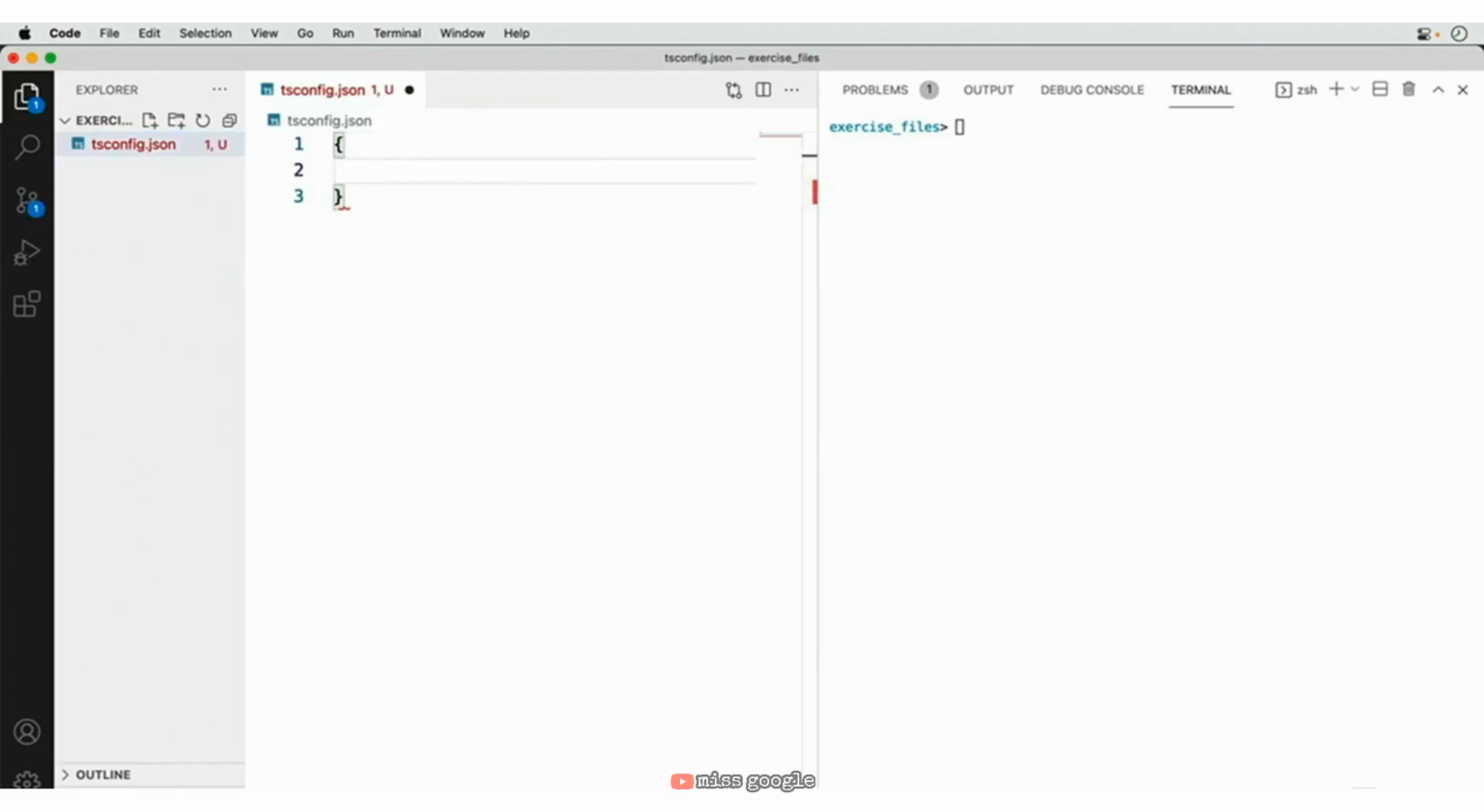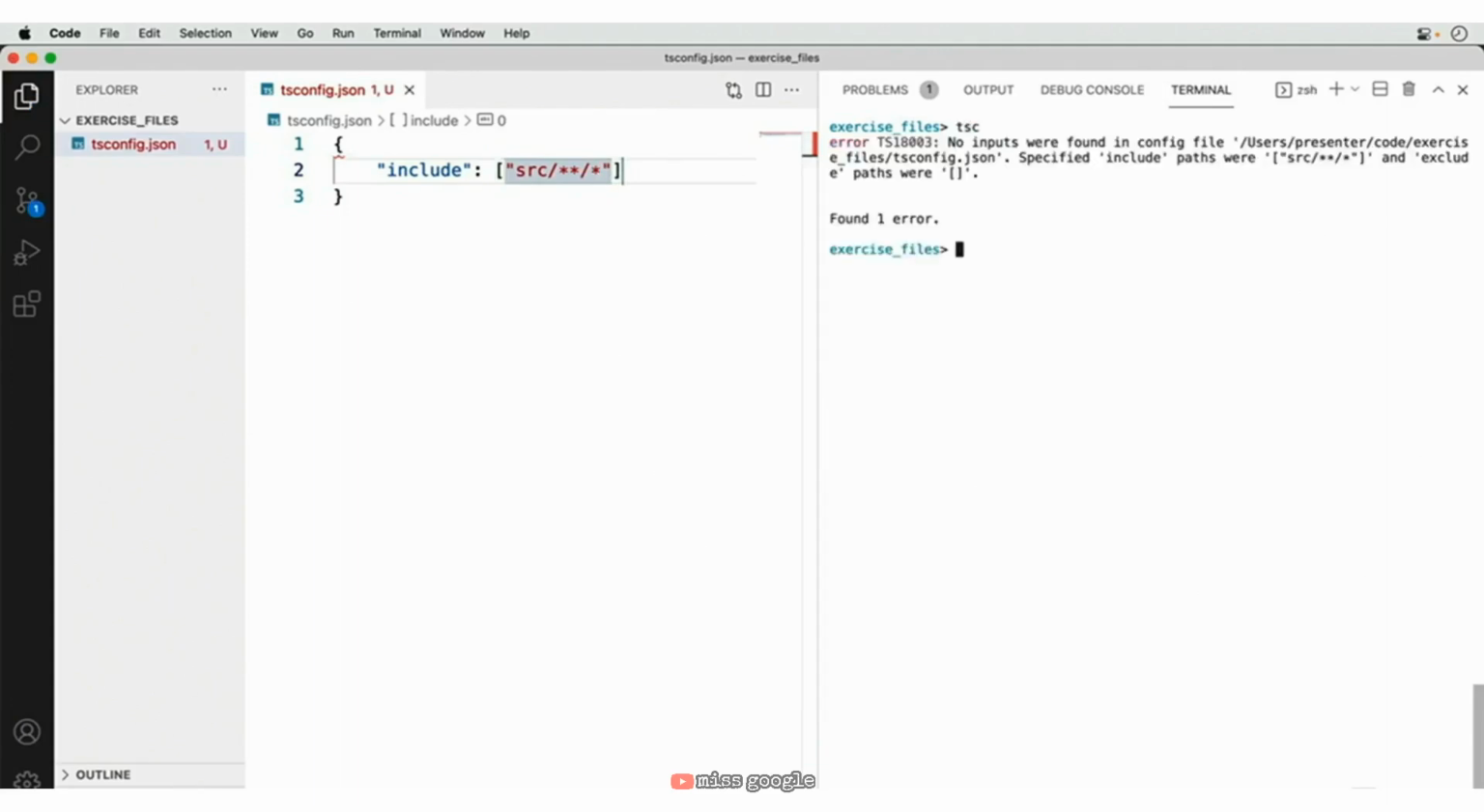There are plenty of configuration options available, but I'm going to start with just one. Include. And I'll supply it a parameter of the paths to the files that I'd like to include. Here I'm telling it to look for all of the files under the src or source folder under this current folder. This defines the scope of this TypeScript project. Now I can save this file and run the TypeScript compiler to see what happens.